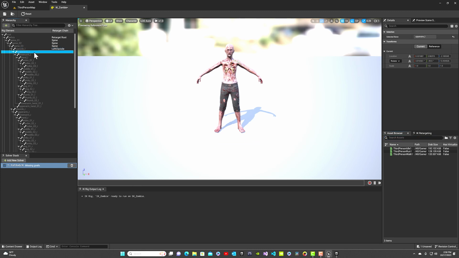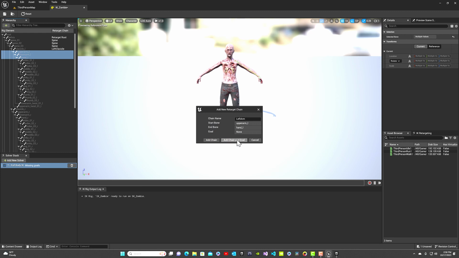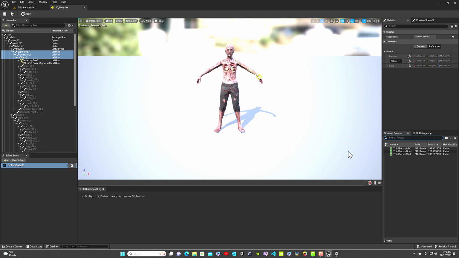And now we'll do the left arm that starts with upper arm left and ends at the hand. Okay, so I shift click like that. We'll do new retarget chain, but this time I'm going to say add chain and goal. And that will put an IK goal on the end of that hand. I don't think it's necessary for us to do the fingers right now. You've seen me do those before, and frankly, the animations that are going to be used with this model, they're not going to really have much to do with the fingers. So I'm going to skip those. They're not important to the animations that we're going to use.